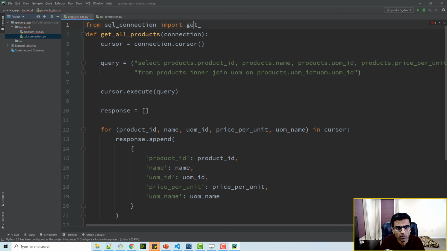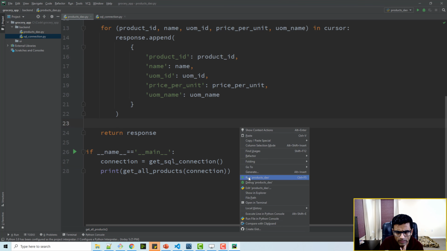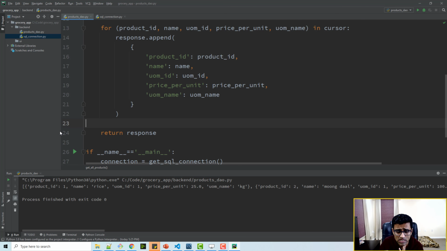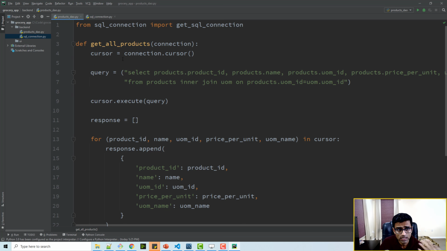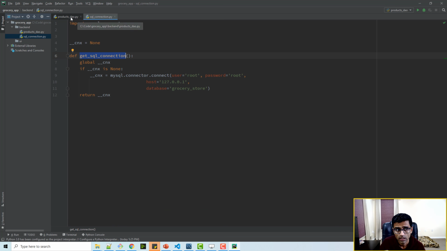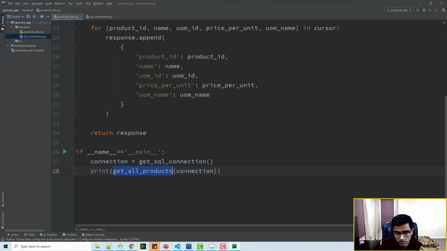Okay, again copy paste. So this is returning you the SQL connection. I will just say get SQL connection here, right click, run, and it works like a charm. Now our code is modular. It is creating the SQL connection in a different file, and whenever you need it, you just pass it in as a function argument.